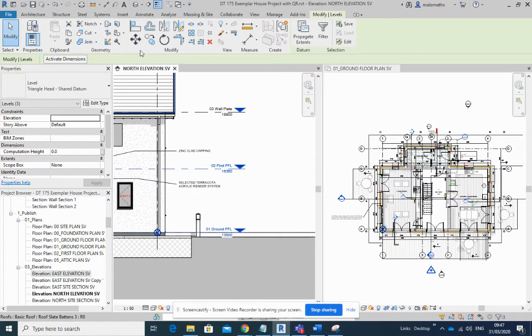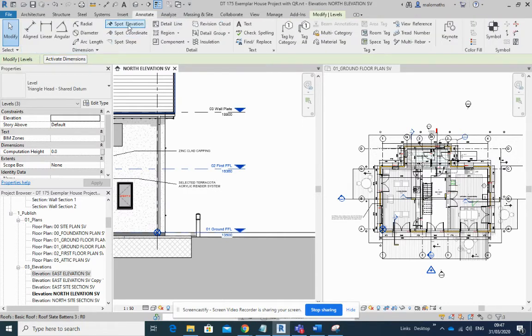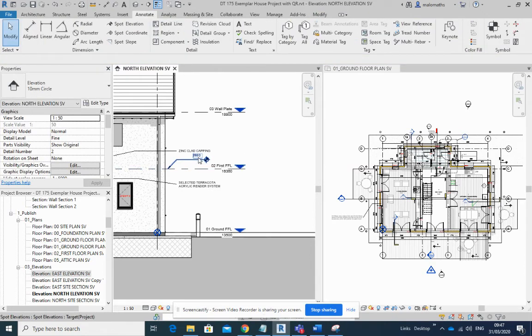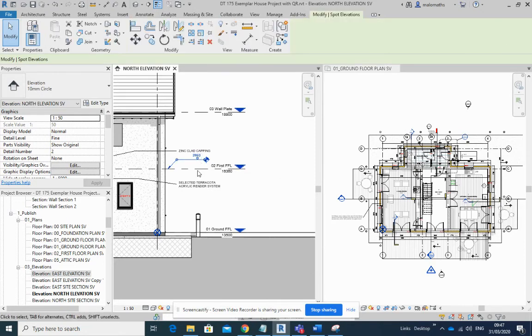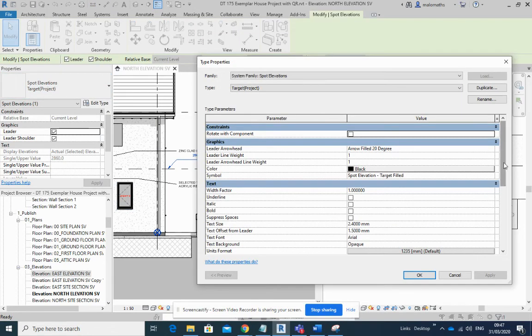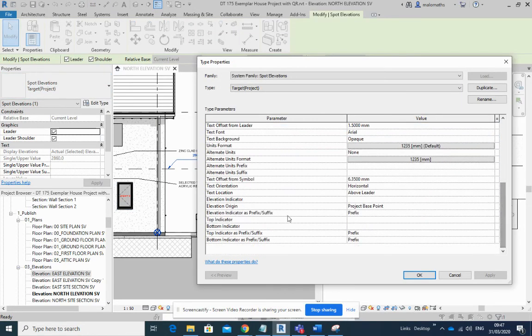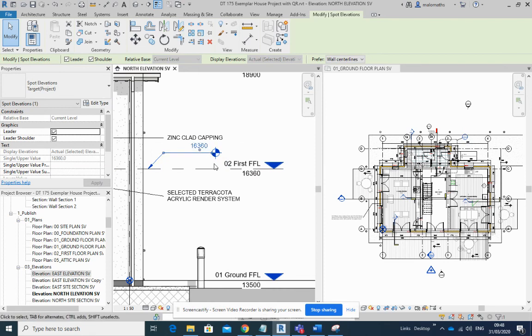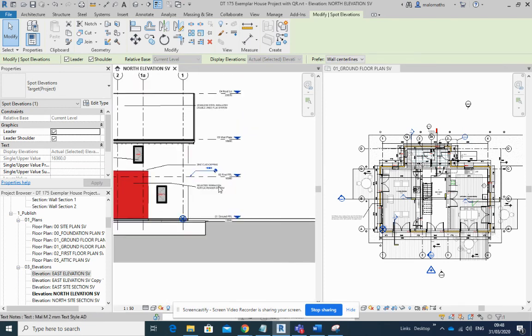Another little trick that you can do is to go over to the annotate tab and pick a spot elevation here, and you can try and position that spot elevation like so. And again, the spot elevation has project datum and shared datum, so if you pick on the spot elevation tag, go into edit type here. It can be a little bit tricky to find, but you've got to scroll down here, and the elevation origin is what you're looking for. So if I swap that over from project base point to the survey point, hit OK, you can see now that this is updated to, again, real world datum.